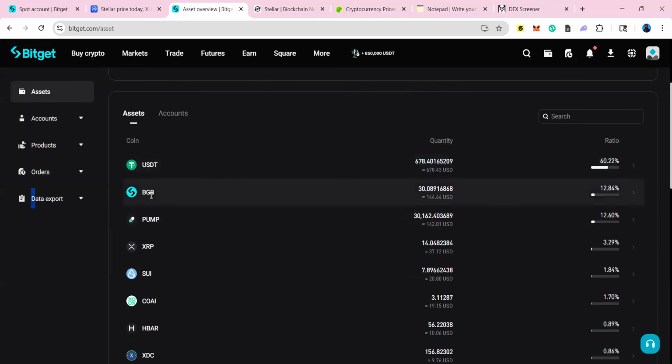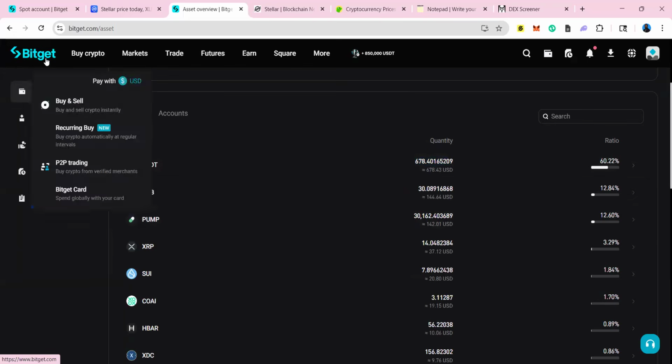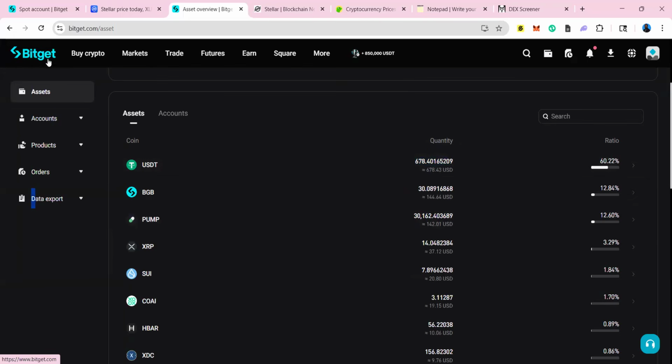Then I have BGB token, which is BitGet's own coin that they created. I bought that one too. I have 30 of it, and that is worth $144. And I have Pump coin. I'm also holding $142, which is 30,000 coins. So the day Pump becomes $1 for one coin, I'll make $30,000. You see it? And then XRP, I have 14, which is 37 over here.